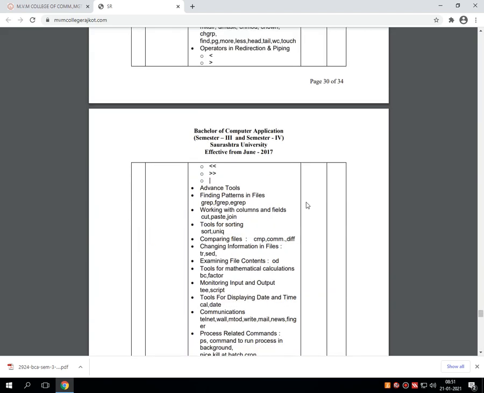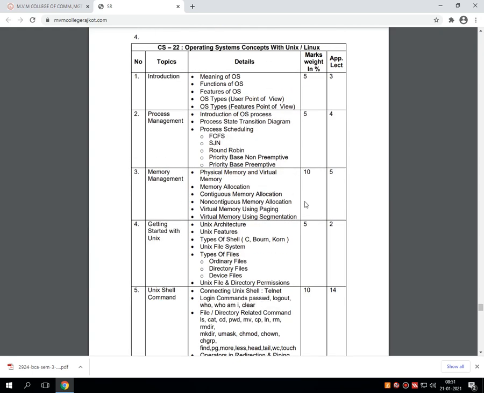The first unit is Introduction, where we have to justify some theoretical portion of the same, like meaning of OS, function of OS, features of OS, different types of operating system, and different types of features in the operating system. The actual part starts from chapter number 2, that is process management.